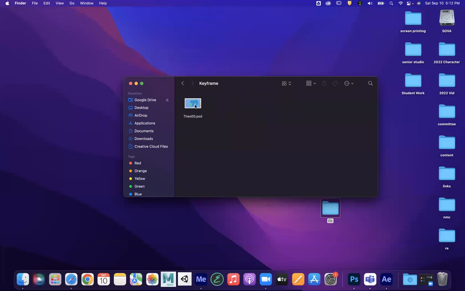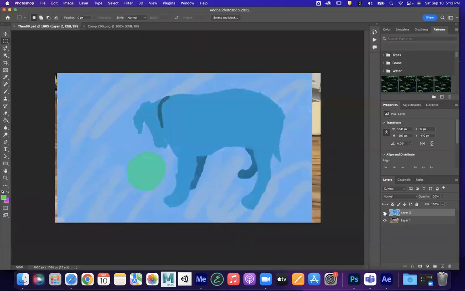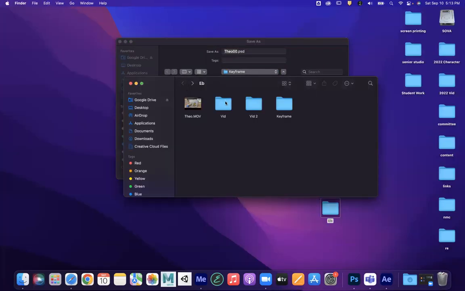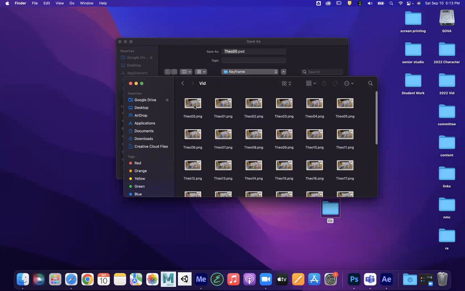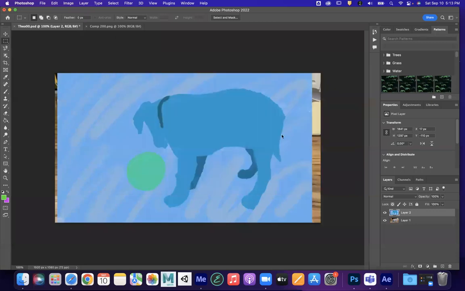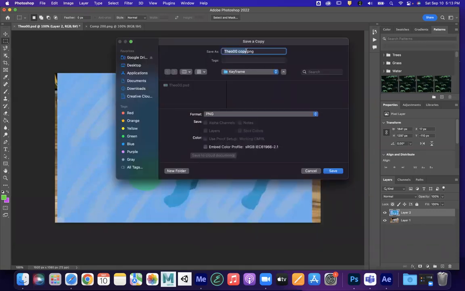So I just painted the image on top of this. And I want to save this file as the same extension that I had for my video, which was PNG. So let's make it a PNG. And it has to also have the same name.